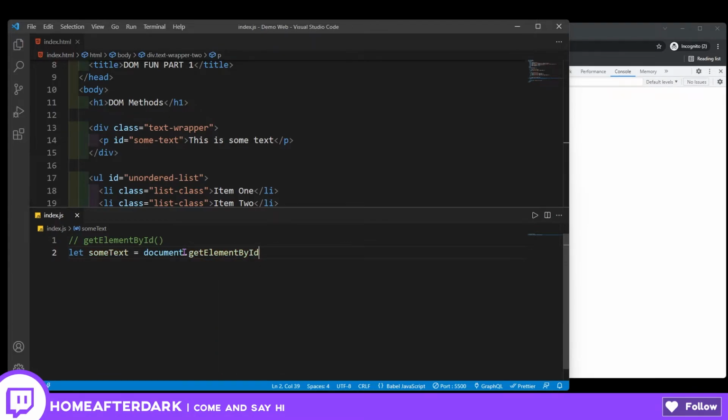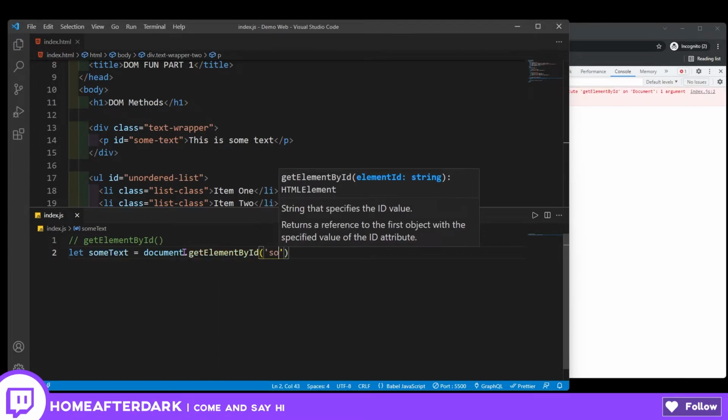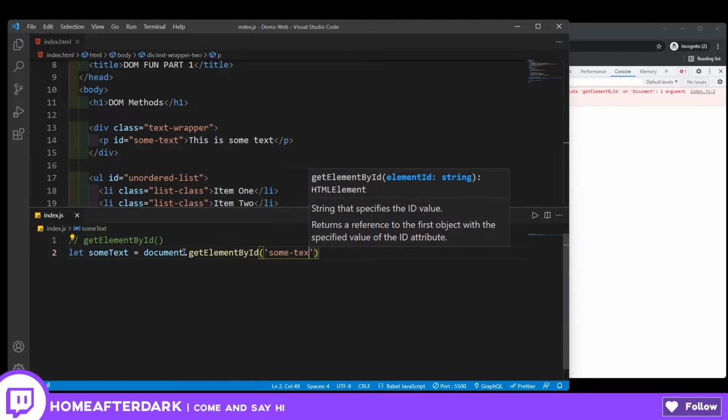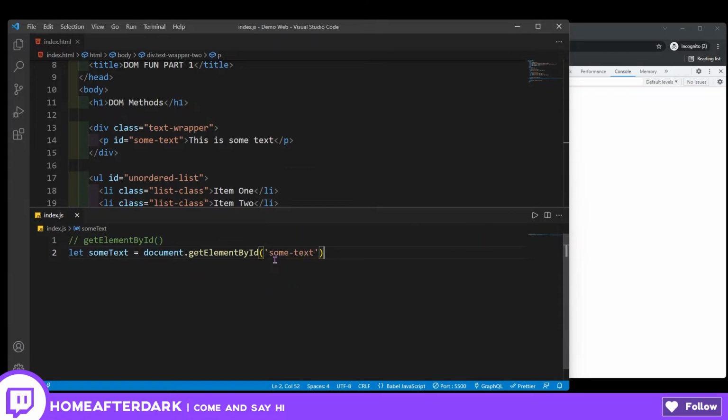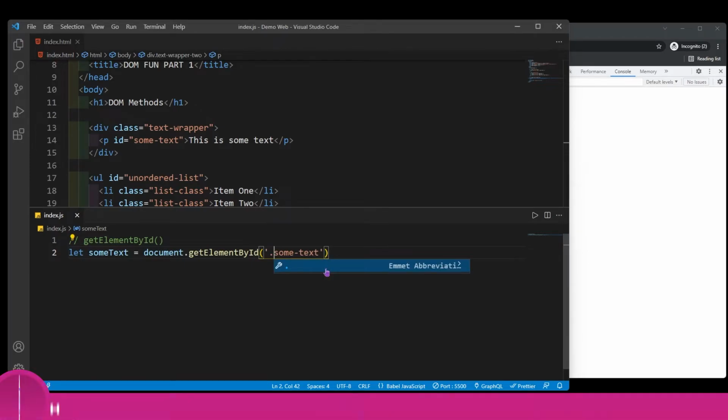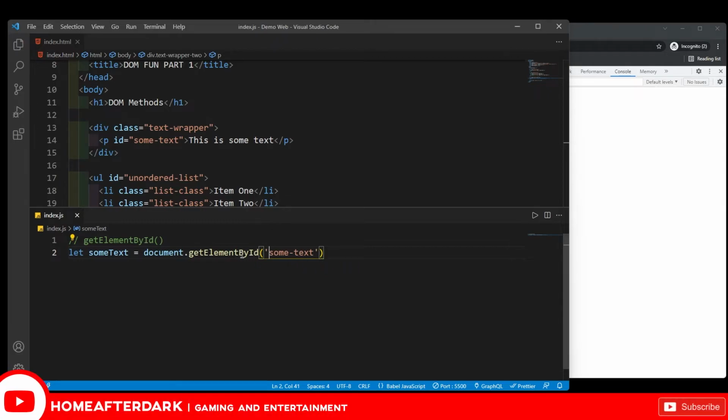So we have getElementById. And you notice here, this is interesting. When I'm in CSS and I'm going to add a style, I have to do something like that for an ID, or add a period for a class. But with this, it already knows it's going to be an ID. So it's just saying, hey, look for some text.